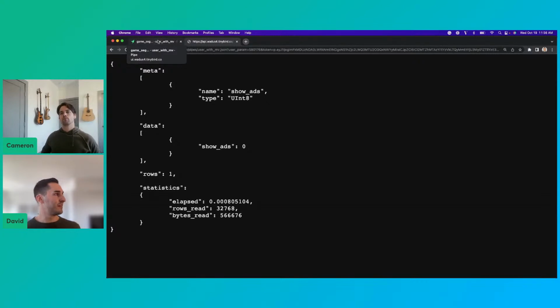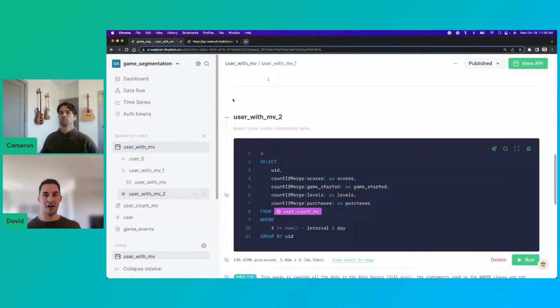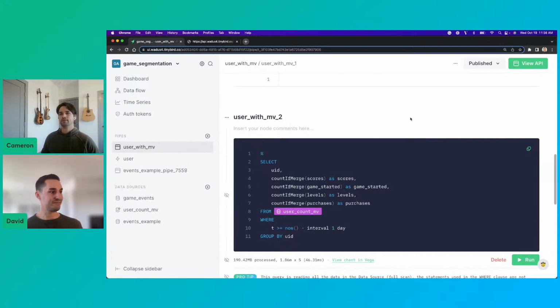And the last step is to start hitting it with data at about 1 million events per second. So Cameron, any questions before we get started with that? No, I don't think so. You've been thorough, so it totally makes sense.